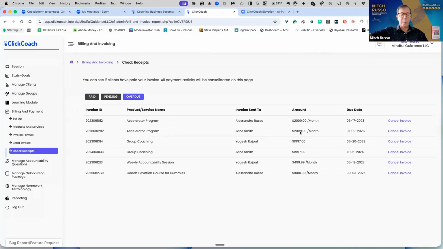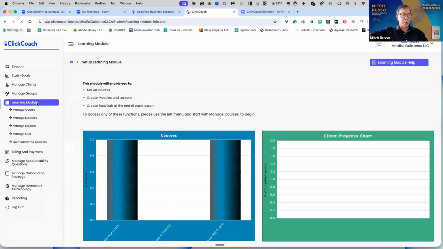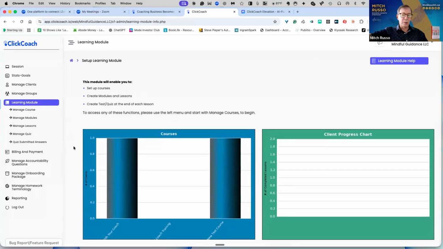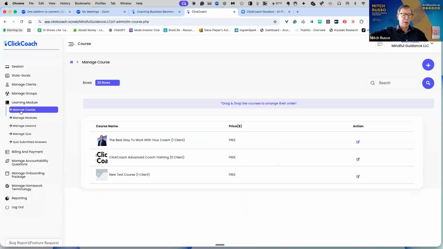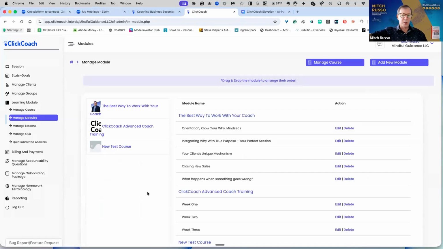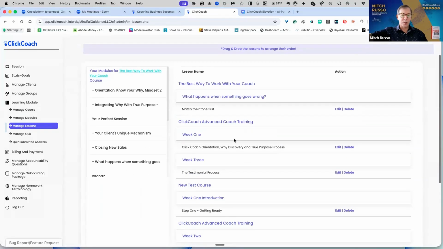But anyway, for the most part, this is pretty much self-contained. The learning modules are also probably a little bit more robust than most people would think, because we let you create courses, we let you create modules within courses, we let you create lessons inside of modules, and quizzes.